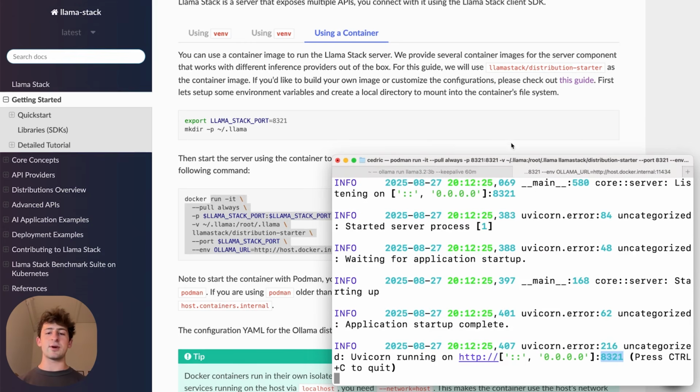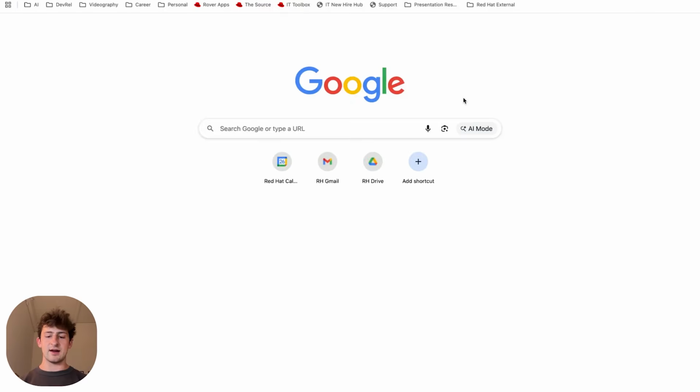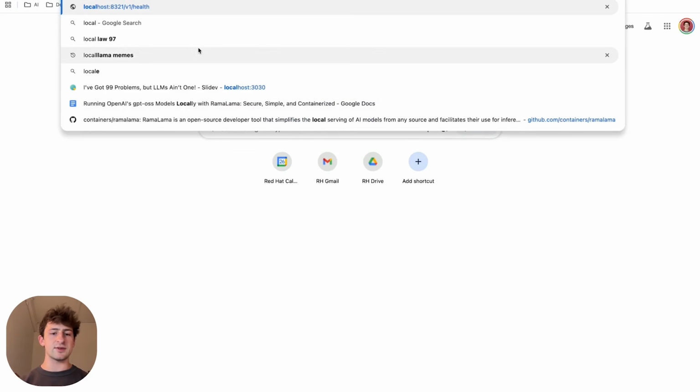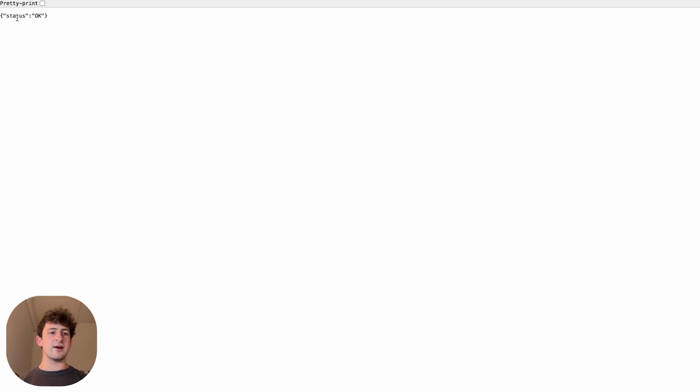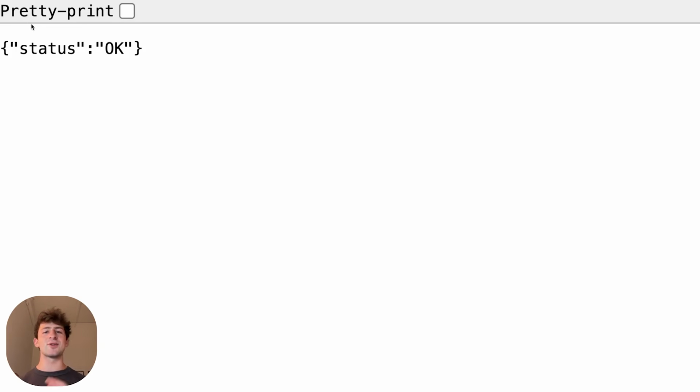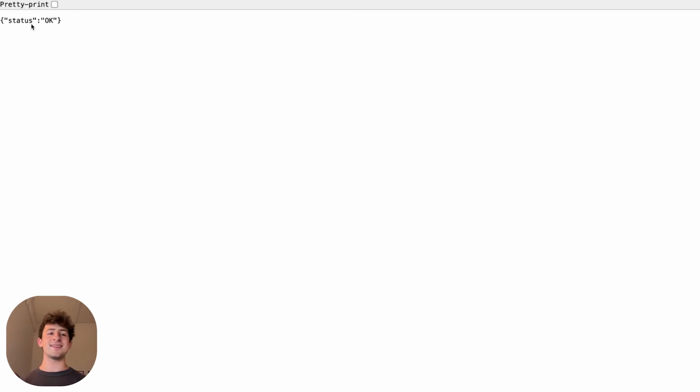So if we go to our browser and we do a quick health check on localhost, port 8321, then there we go, status okay. So we're good to go. We've got 1, the local model running, 2, Llama Stack running. Now 3, let's install the CLI so that we can connect to it from our command line.